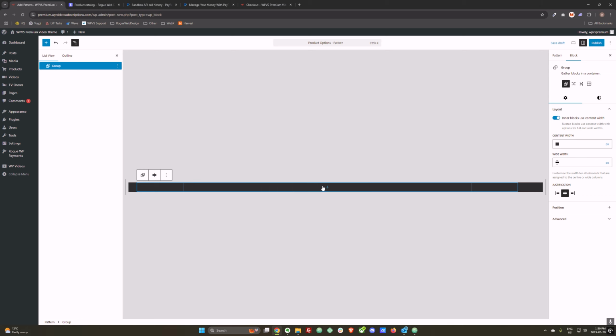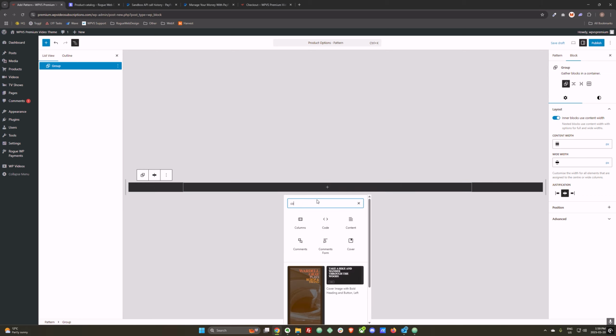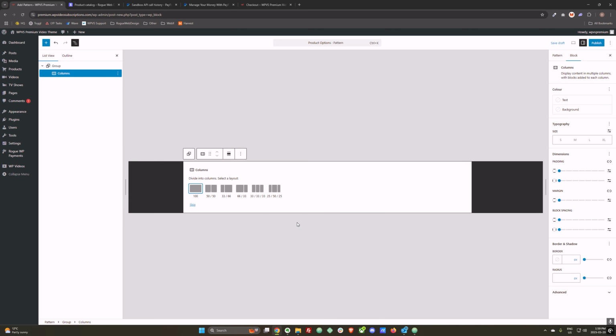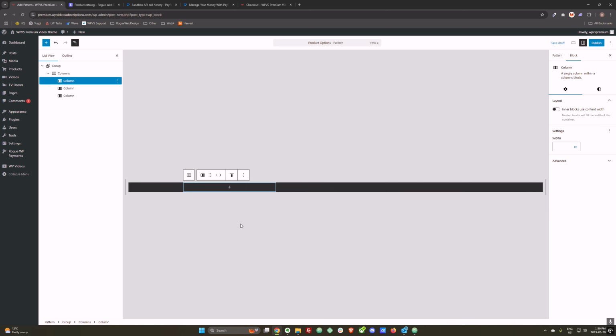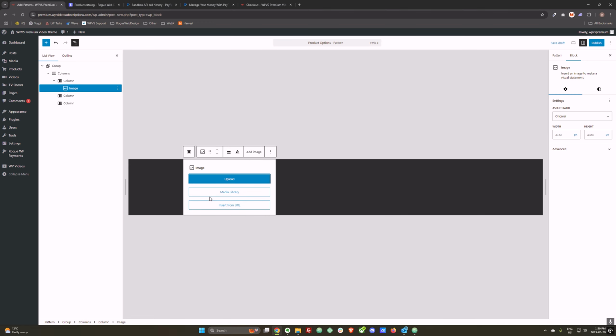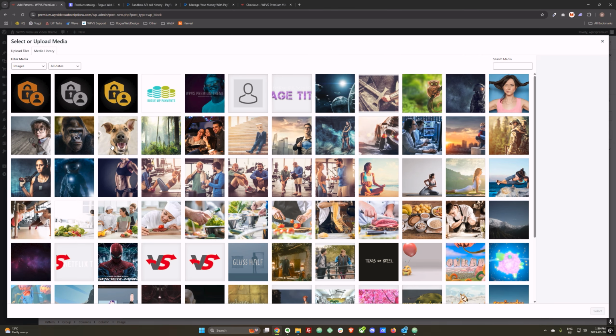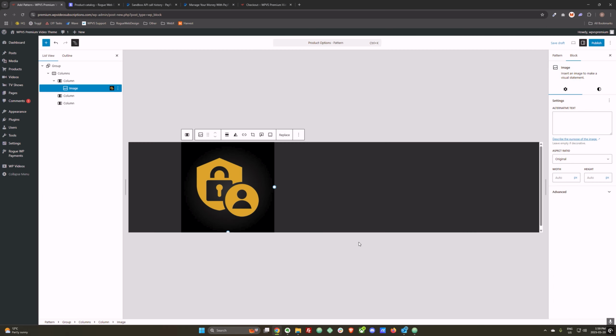So first I'm going to add a group block. Then I'm going to add a column. Let's just do 3 across. And I'm going to add an image. And what I'm going to do is I'm just going to use my same product images.